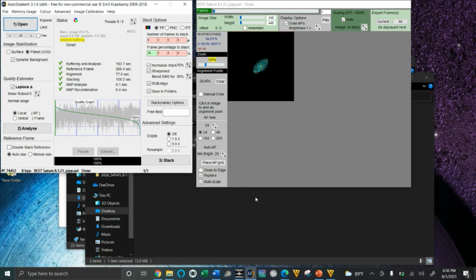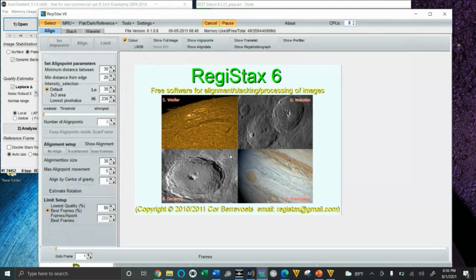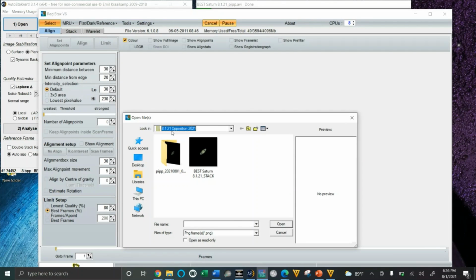And we're going to open up another program called RegiStax. And this is going to really bring out a lot of the detail here. It's almost like magic. So we open up RegiStax here. We're going to select our stack that we just did in AutoStakkert.